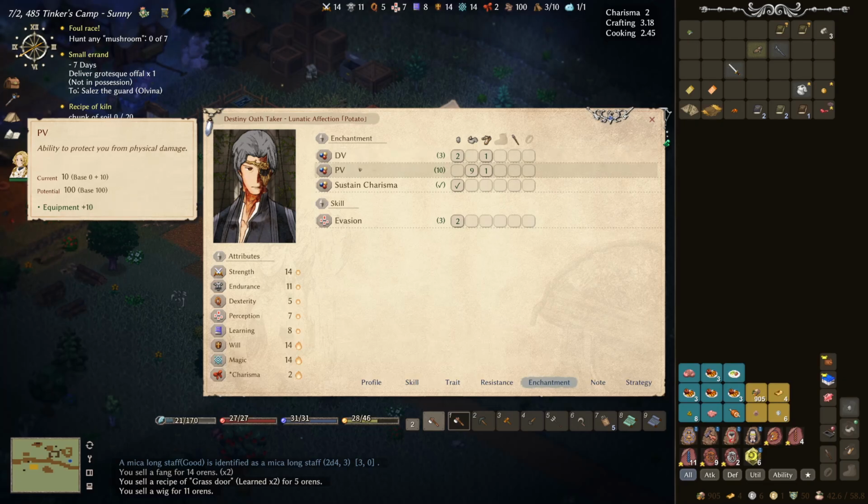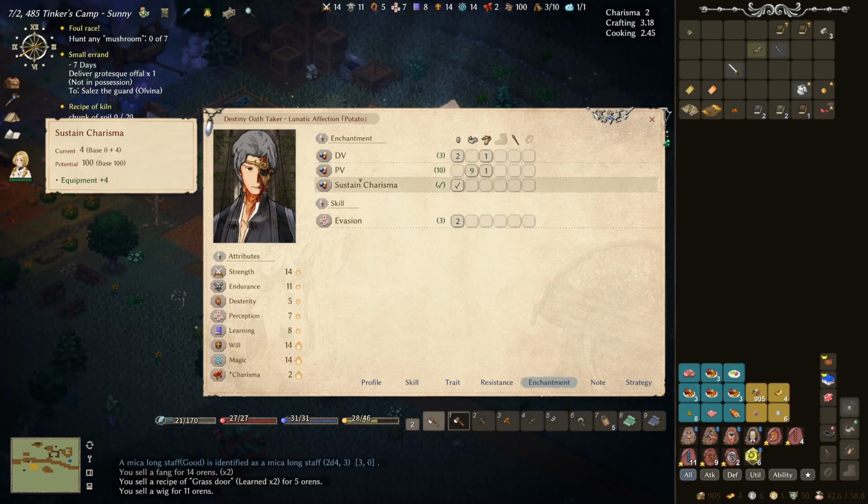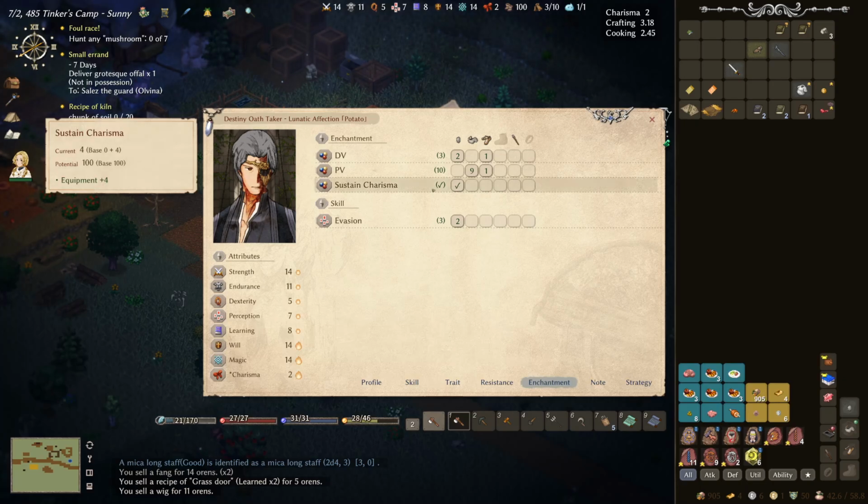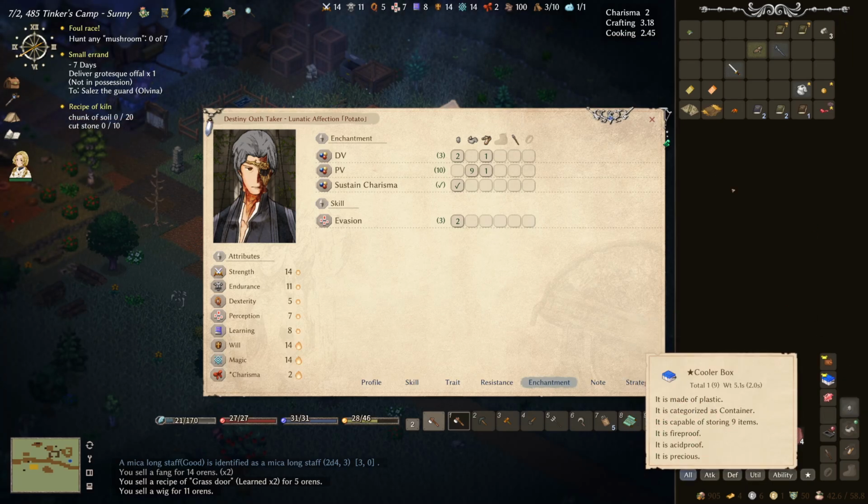I assume this equipment plus value on the side there is the overall rating for my equipment. Current 4, potential 100. The hell is a dude? Alright. Well, sure, it's interesting.